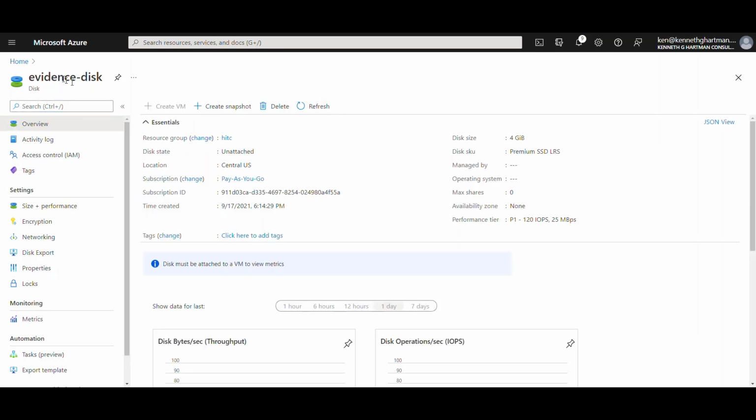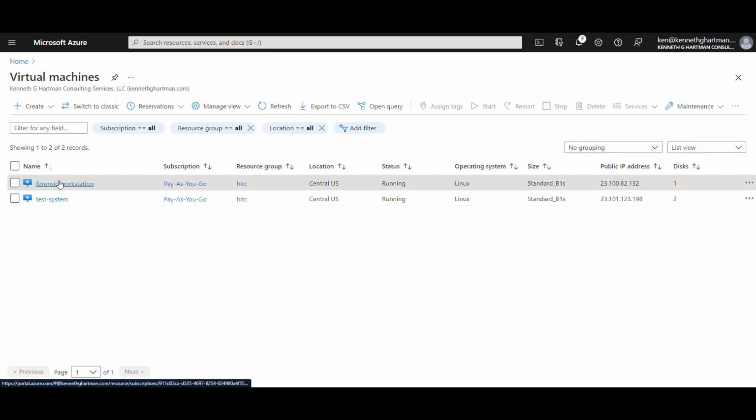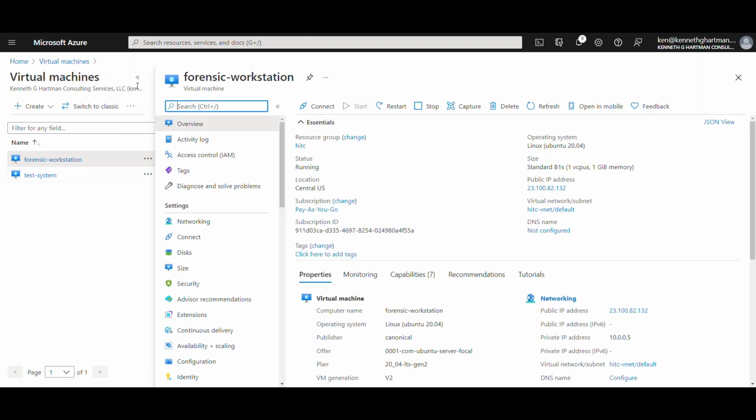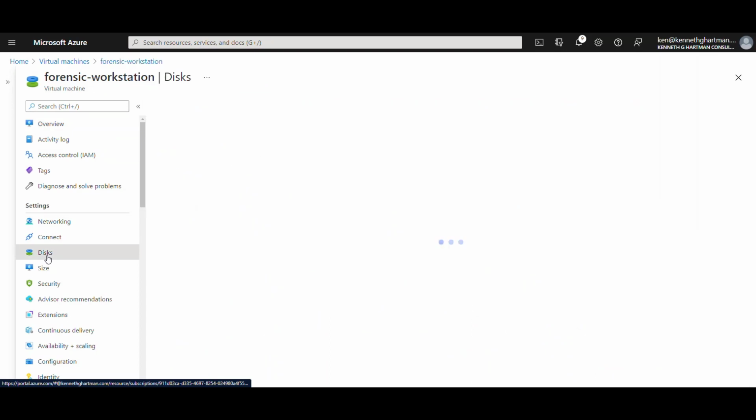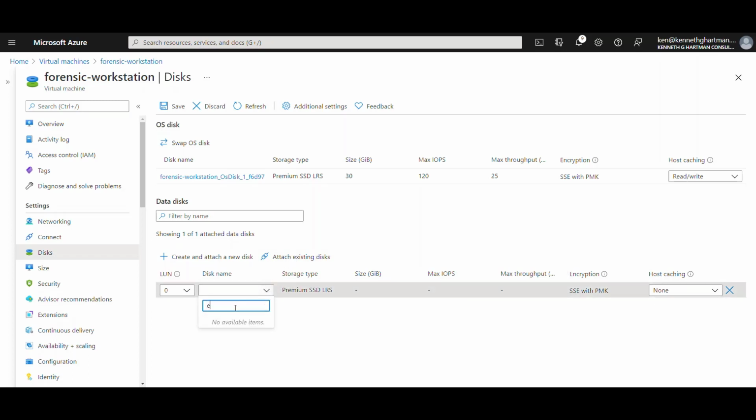Now to attach the Evidence disk to the Forensic Workstation. In the Azure portal, select the Forensic Workstation VM. Then in the left-hand navigation menu, select Disks, and that will load the page with the disk's detail. This time, instead of clicking the Create and Attach a New Data Disk button, we will click the Attach Existing Disks button. In the Disks name field, start to type the name Evidence Disk, and it should appear as a selection. It may take Azure an inordinate amount of time for it to appear. Sometimes refreshing the page helps.